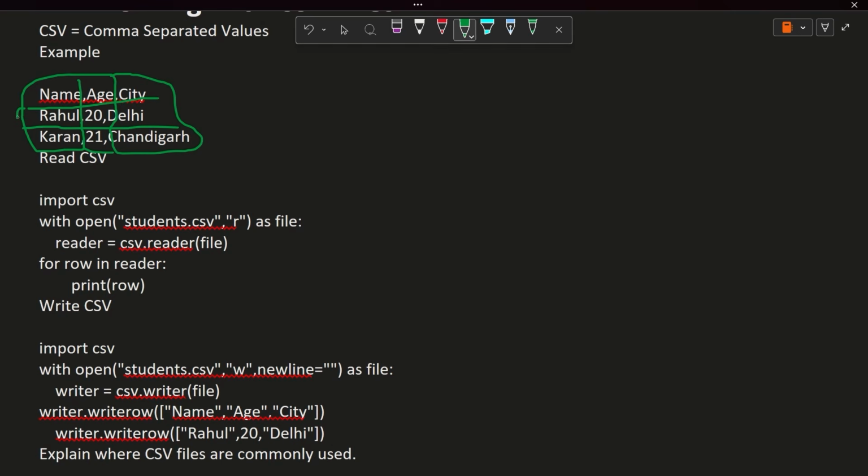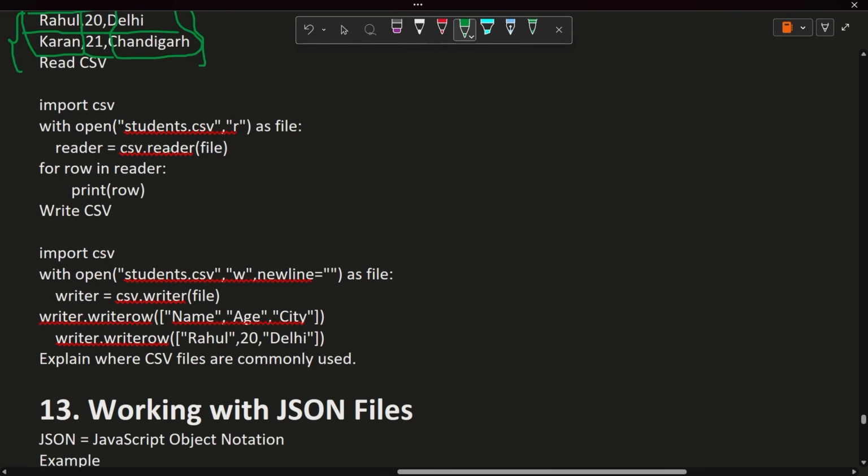So names are here Rahul and Karan, then age 20, 21, city Delhi and Chandigarh. So this is how a comma separated value, that means the CSV file, is read by a human. Now, how can we read that in code in Python?